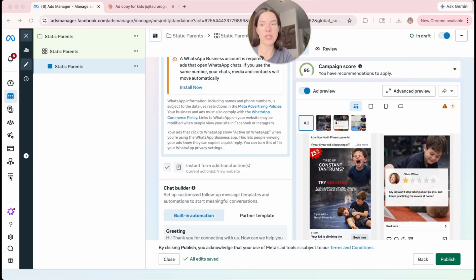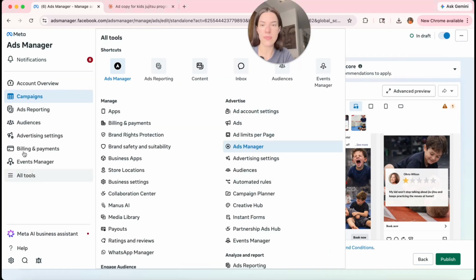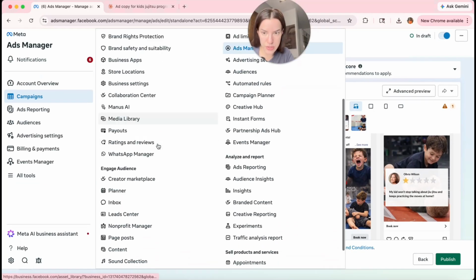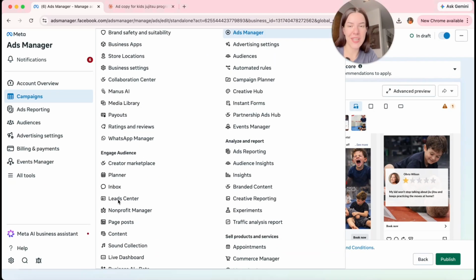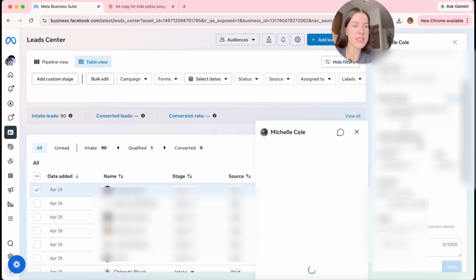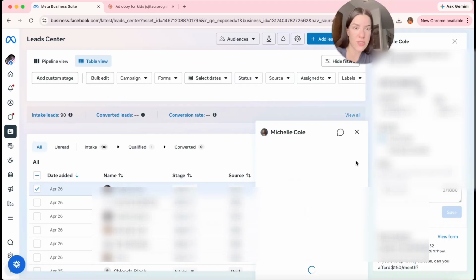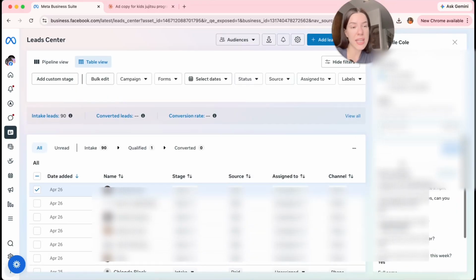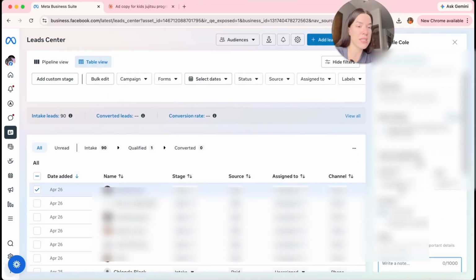Okay, so right from here, you're gonna click on these 3 lines and you are going to go into Lead Center. Here it is. Beautiful. So these are our leads and you can see what's happening with them. You can see that the message is started. You can write a note in here and you can see all their responses.